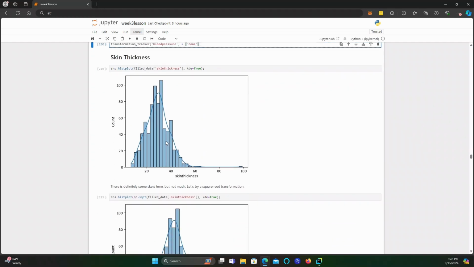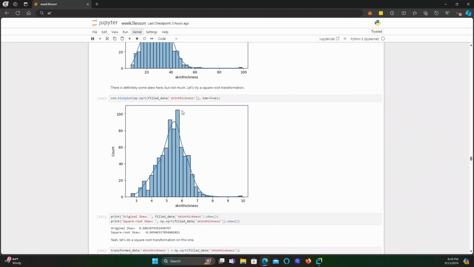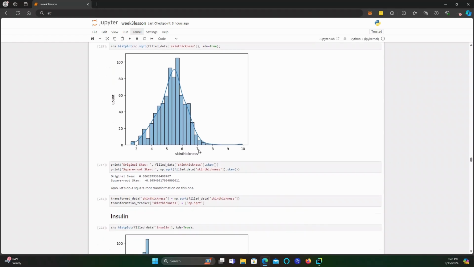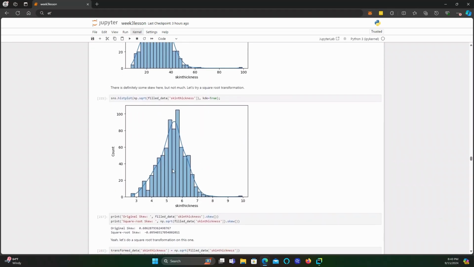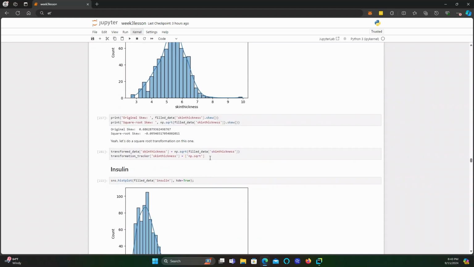Now skin thickness. There's just a little bit of skewness. So I want to try a square root transformation. And I don't know, it looks nice. I think it helped a little, right? So the original skew was like 0.7, and then after the square root, it's negative 0.09. So this definitely helped. So we're going to keep the square root transformation. And we're going to track that in our transformation tracker.